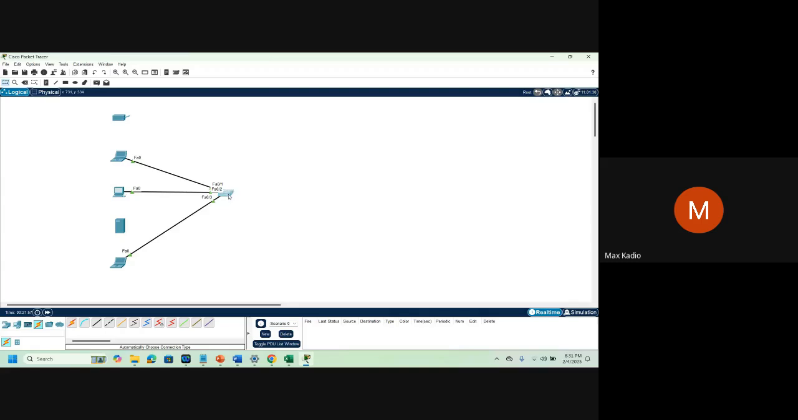So this is an example of a switch. A switch is used to connect all your PCs in one place. Now, this switch also, because everyone needs to go to the internet, to go to the internet, we need a device called a router.